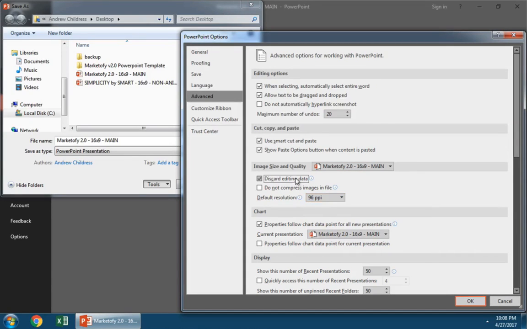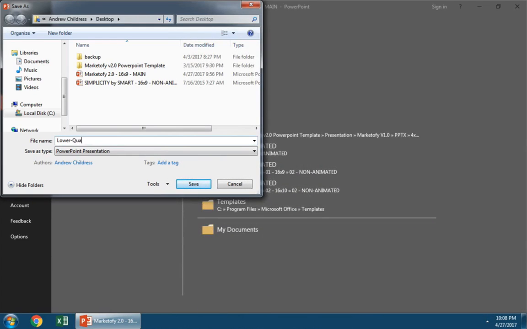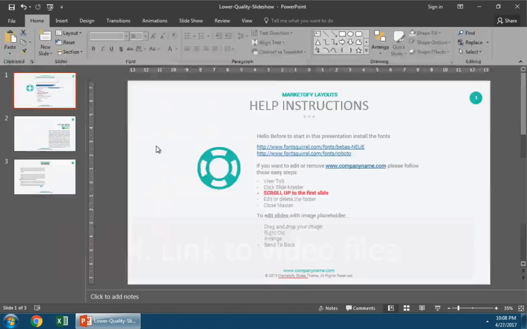I'll also make sure to click the Discard Editing Data box to remove the history built into the file for a smaller finished file. Then I would just press OK and finish saving the file as a separate copy for a smaller, more lightweight version.